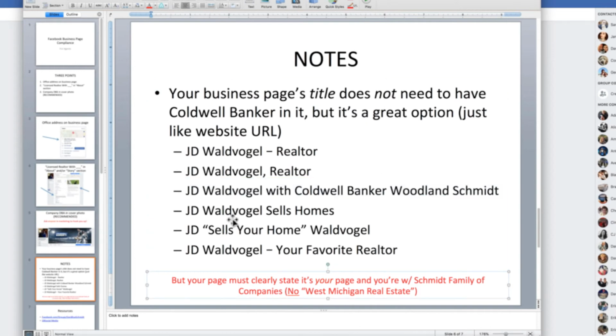But this note at the bottom is important, right? Your page must clearly state that it is your page and that it is representing you with your local DBA. I see some pages where people don't. First of all, I see some pages where there's nothing about their company on the page anywhere. So it just says, JD Waldvogel Realtor, and I have a little bio about myself, but nowhere on the page does it say I work with Coldwell Banker or with that company. You need to have that on your page to be compliant. That is state and company law, right?